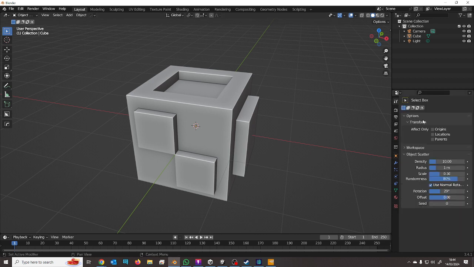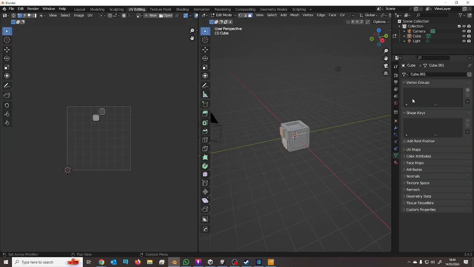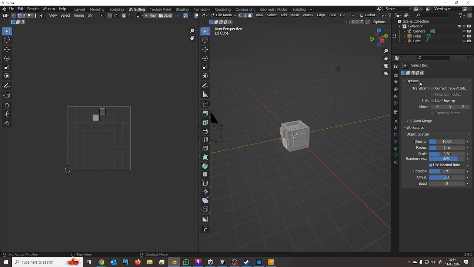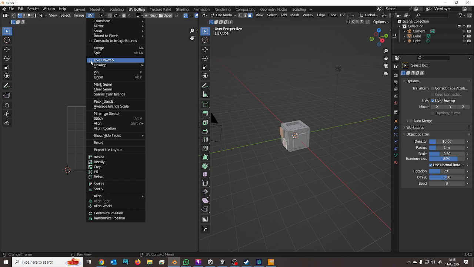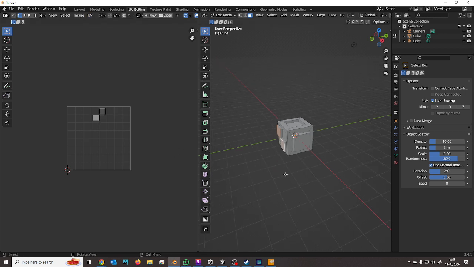So to do this quickly, what I normally do is I go up here to the active tool tab, and under options, or is it workspace? Why is nothing working properly for me today? Is it under here? Options? Yes, it is. You've got to be in UV editing tab. Under options, just tick live unwrap here, but over here in the UV workspace area also tick live unwrap, and then you're good to go.